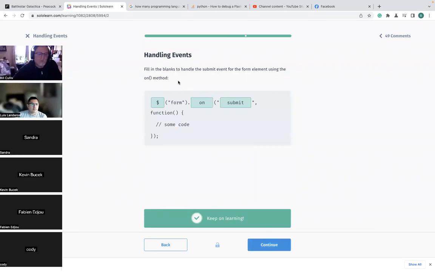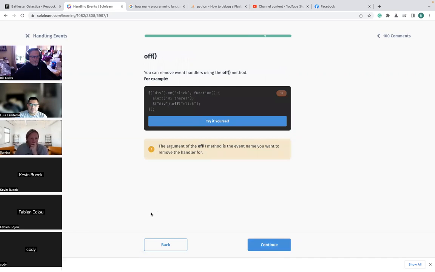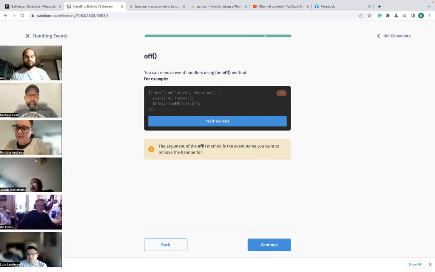Fill in the blanks to handle the submit event for the form element using the on method. So our selector, we're selecting form and we're saying on submit, do this function right here. Okay. That was an easy one. Well, good. The other ones are different.